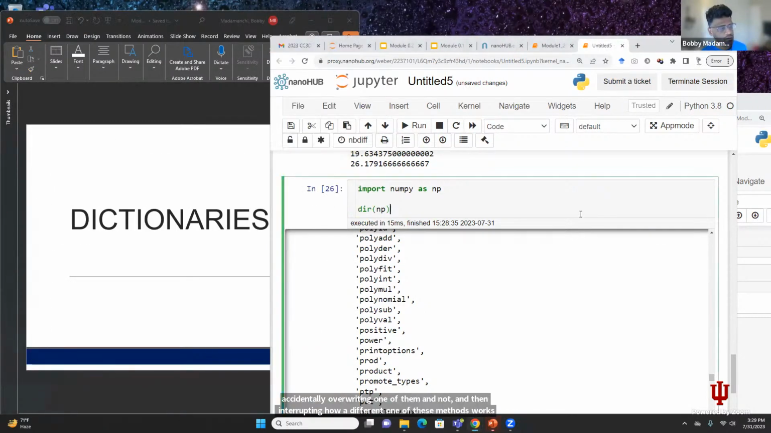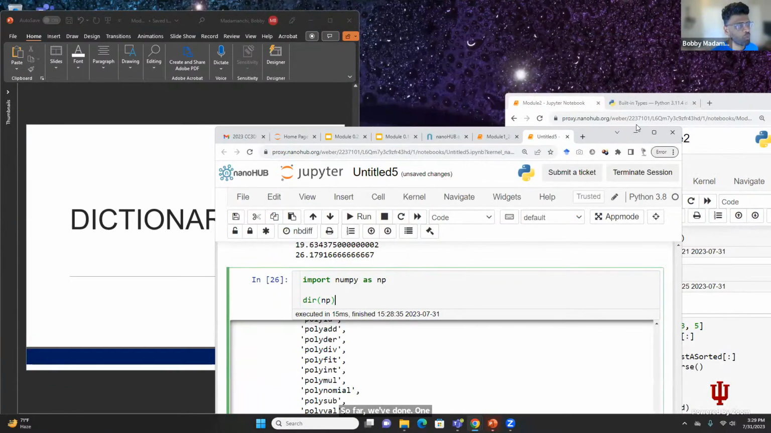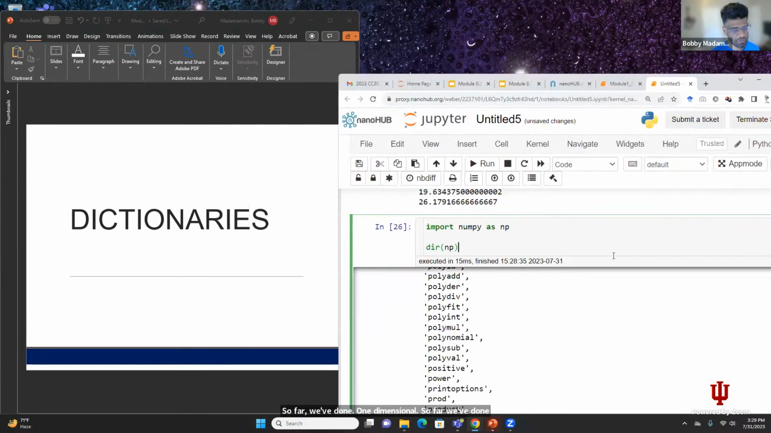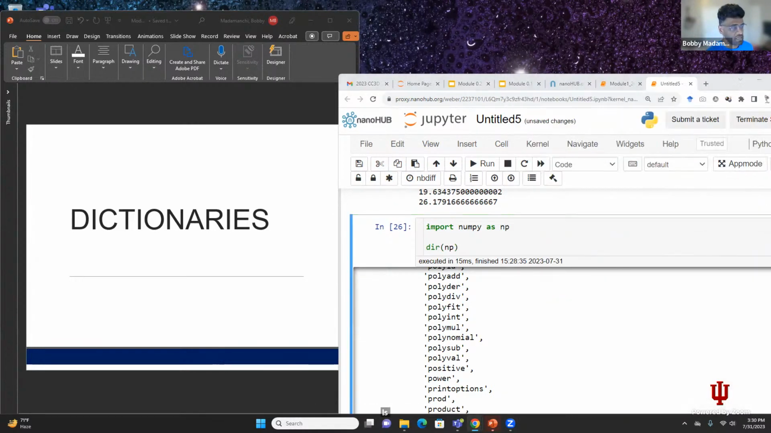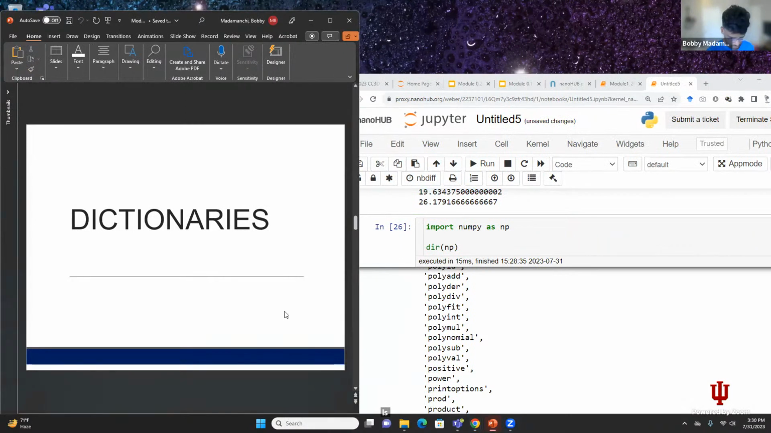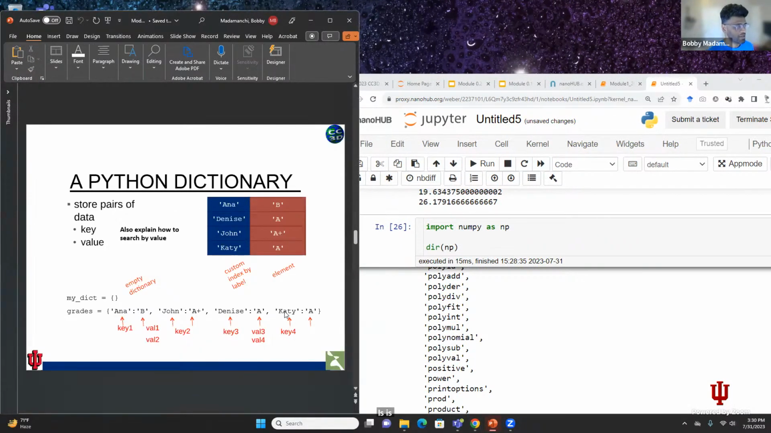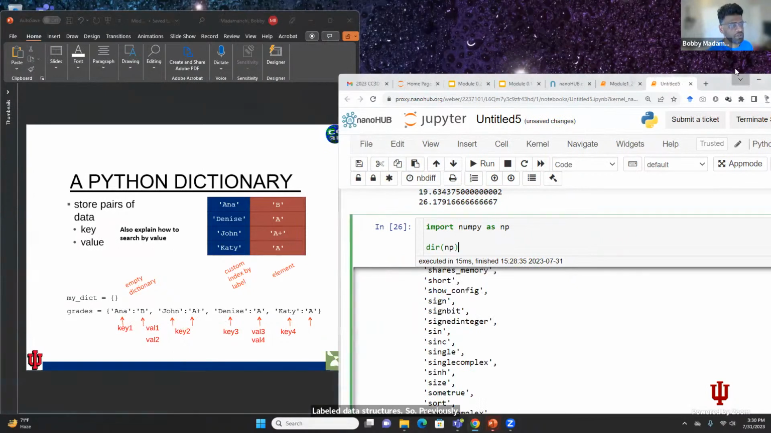So far, we've done one-dimensional data structures. Lists, tuples, strings, these have all been linear. The next thing that we have to consider is labeled data structures.